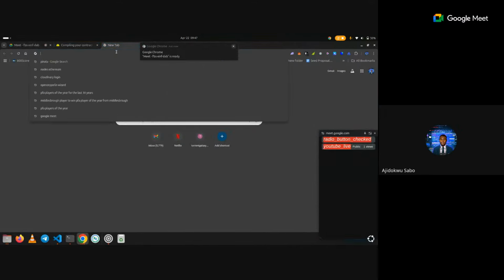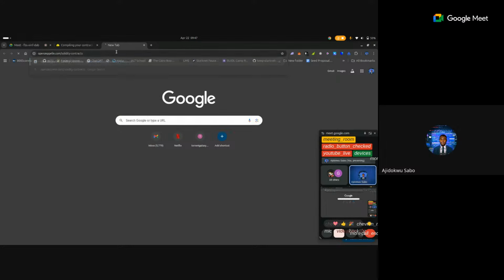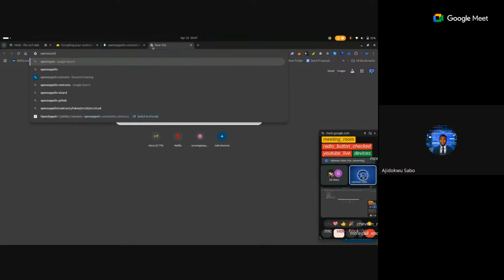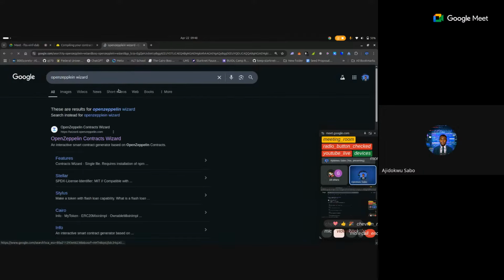So I'll just show you how to bring it up. You have the OpenZeppelin wizard. Sorry, I'm using a direct link. You can just Google OpenZeppelin wizard. Sorry, I was going straight to the point; I thought I was doing it for myself. So you can always Google OpenZeppelin wizard. Yeah, when it opens, you can open the first one that you'll see.